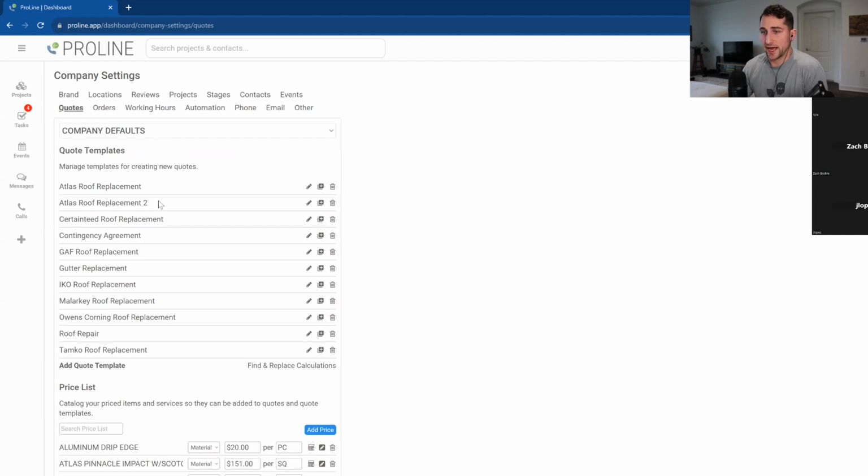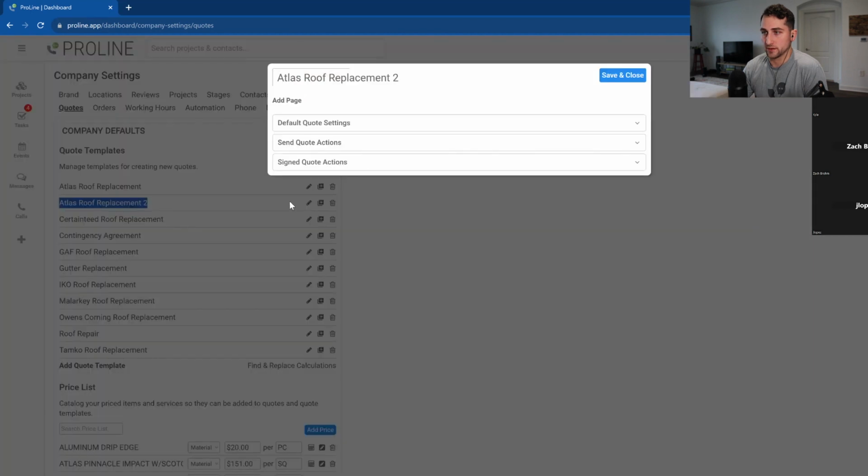So let's go into this Atlas roof replacement template here. We just created that. And what we're looking at here is a blank template. There are no pages in this template, which means that if we were to use this template to generate a quote inside of ProLine, then this is actually just going to generate a white page. There's no content in it.